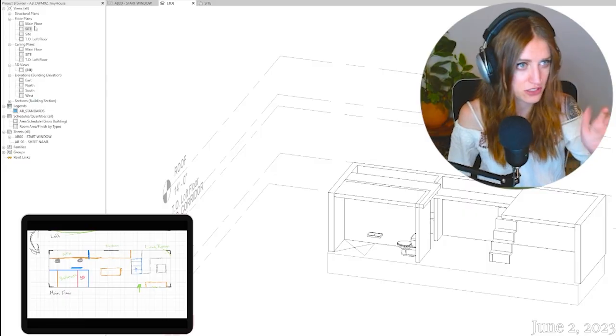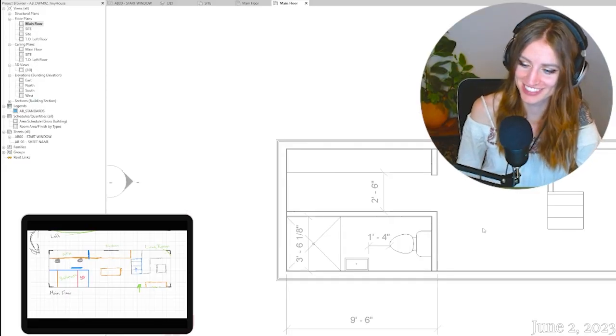So on June 2nd was when the real 3D modeling starts. So let's go back into plan. Let's see if we can make this work.